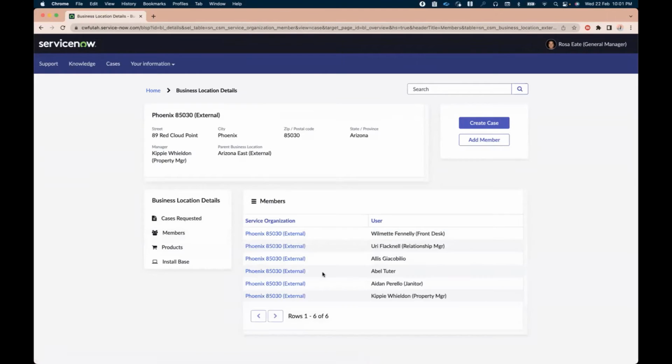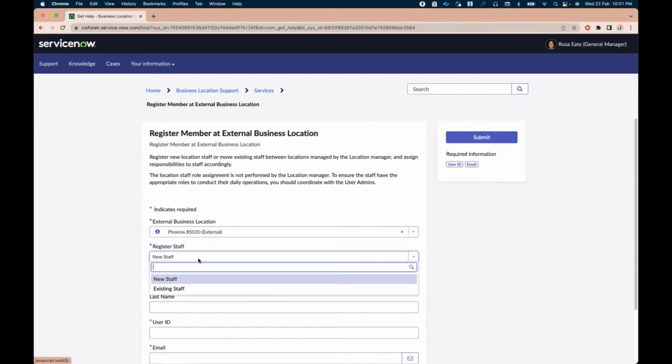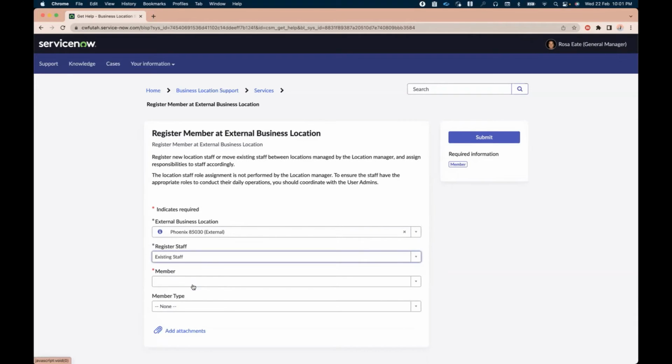Now, this is where I want to introduce you to one other functionality where Rosa can move people between business locations. So Rosa was managing completely the whole hierarchy of ABC Corporation. She can go in, she can say, I want to add a member, right? This time, I'm not adding a new staff. You already saw new staff creation when we are onboarding a location. Here is where she's moving staff between locations.